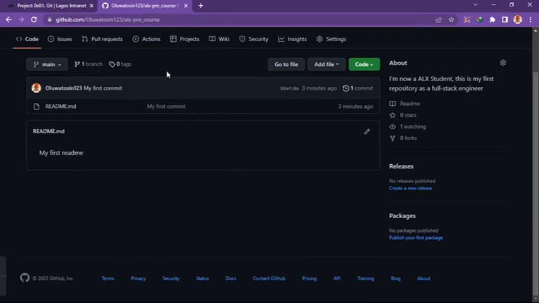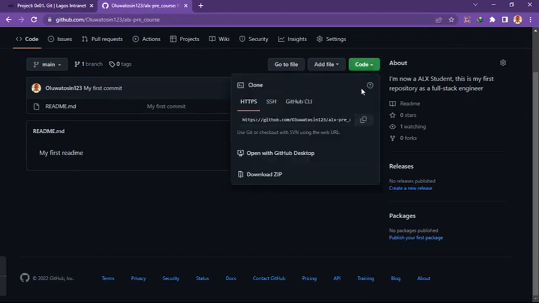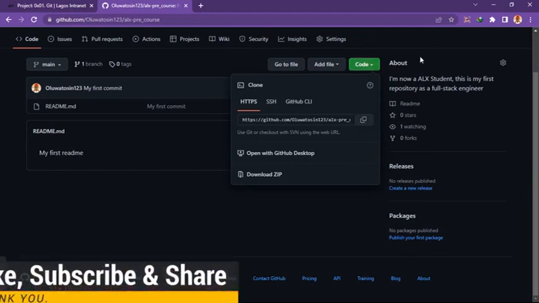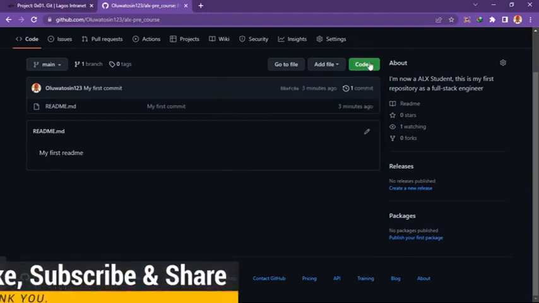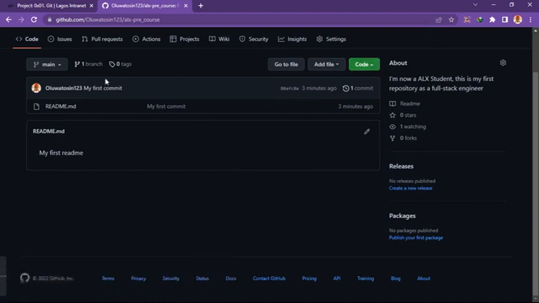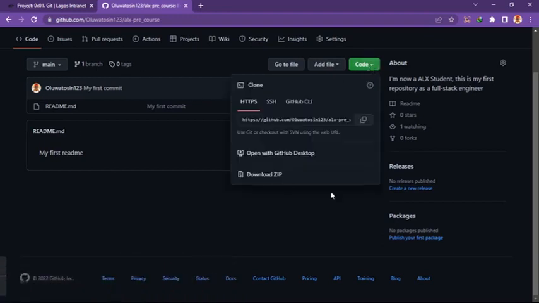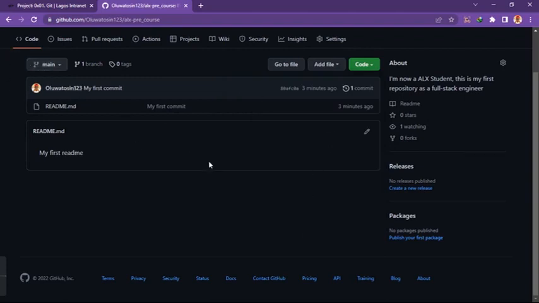So peradventure, the interface it showed earlier, where you have the main and a lot of instructions, if it doesn't show that and it brought you to this place, you can still copy this, because it's on HTTPS, I'm not using SSH, and clone with this as well. That is if, after you create this repo on GitHub, it brings you straight to this place. Just click here, then copy here, then you can clone with this. But if it takes you to the default page it took me to when I created this repo, you can just copy straight from there as well.